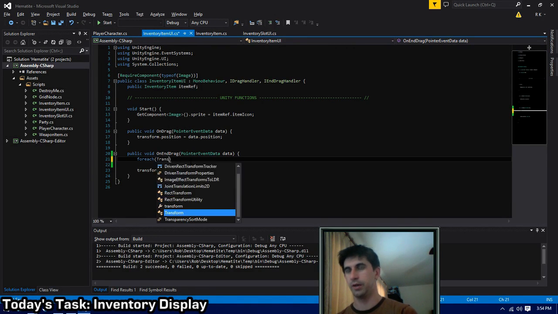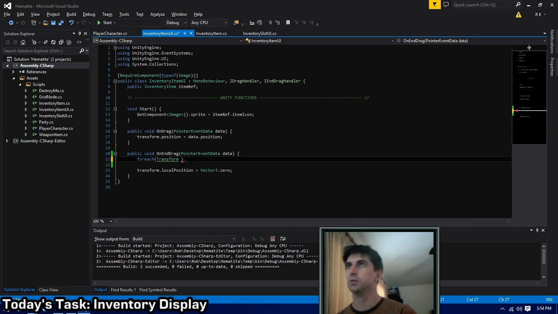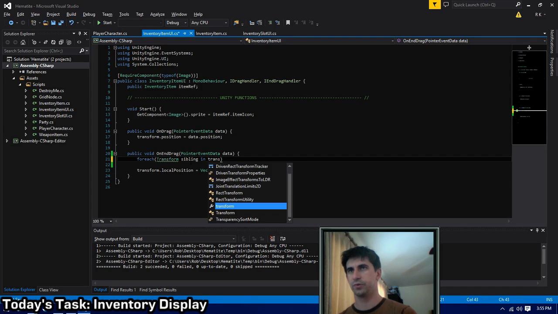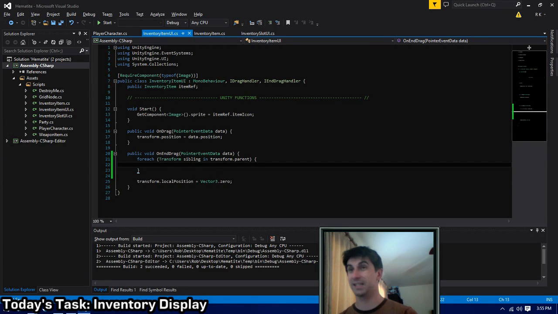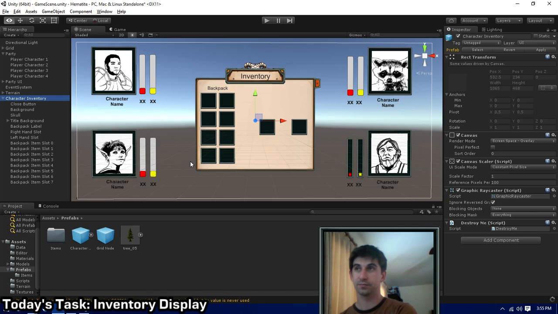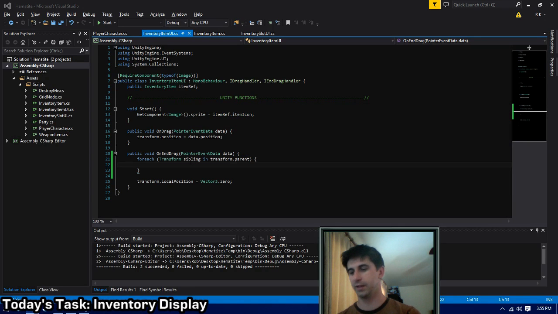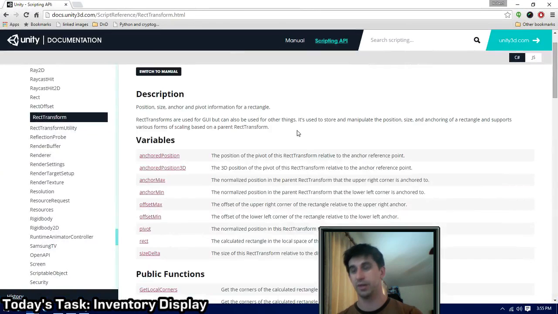So for each, we're going to look through all the transforms. I'll call them siblings. In parent dot, whoops. Transform dot parent. So I'm going to look through all the objects who are sitting next to me, and we're going to see if the rectangle transforms collide. That should be the way to do this. I think rect transforms do have ways to check collisions. If they don't, I would be incredibly surprised.